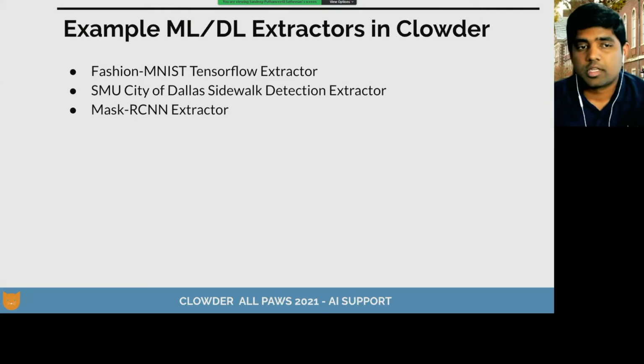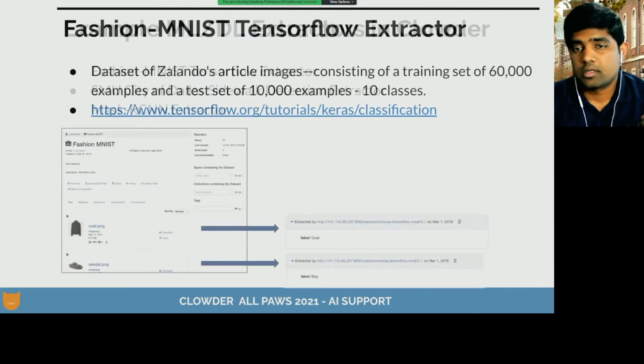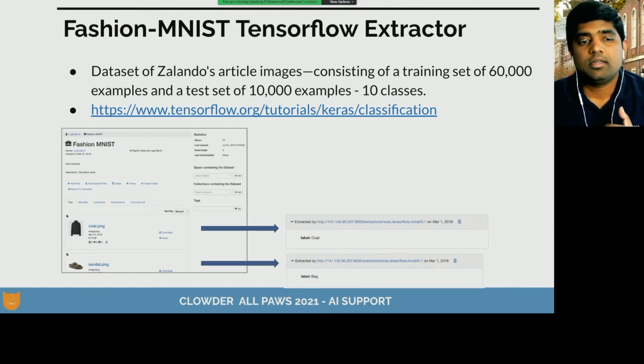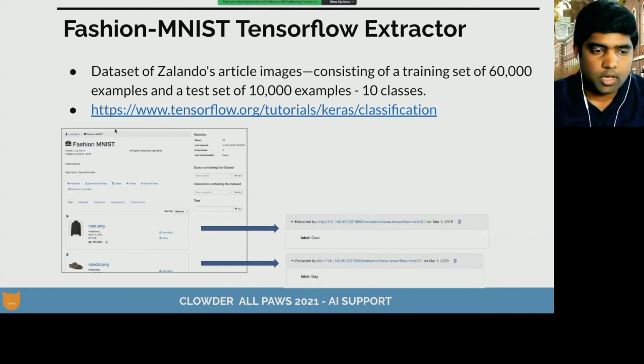So let's look at some example machine learning and deep learning extractors that we have. We look at 3 examples. The first is the Fashion MNIST TensorFlow extractor. This uses the Fashion MNIST dataset, which consists of article images belonging to 10 different classes, with about 60,000 images in the training data set, as well as 10,000 images in the test data set.